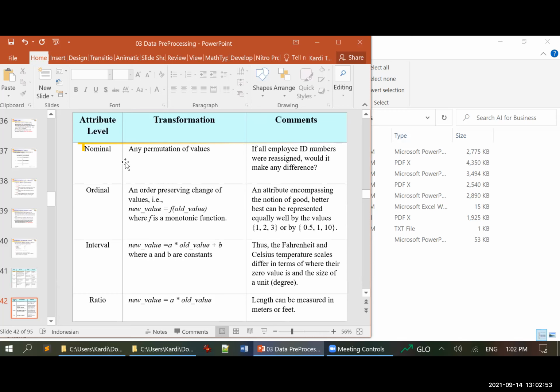If your data is only nominal, what you can do is only permute the values. Exchange one and the others. Only the location, assignment only. If you have ordinal, you can preserve the order of values with any function as long as the function is a monotonic function. For example, logarithmic, you can do.